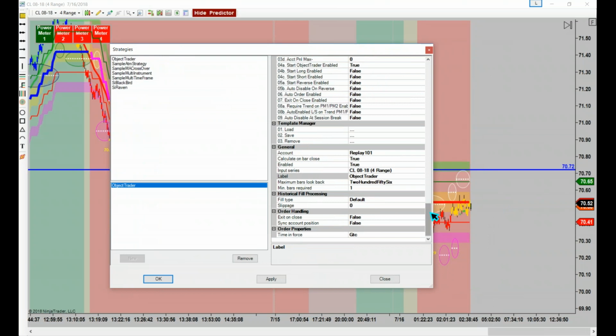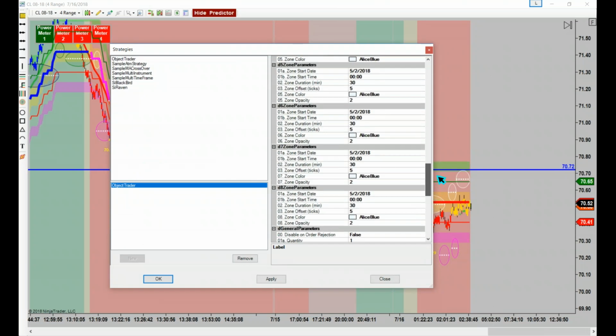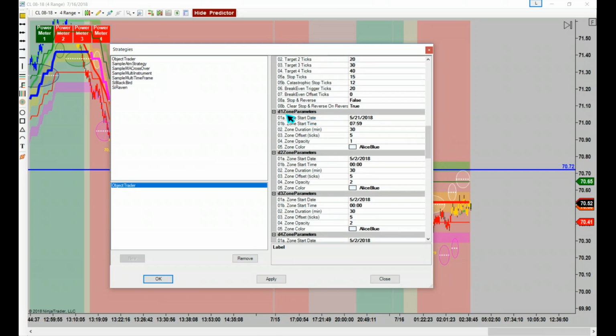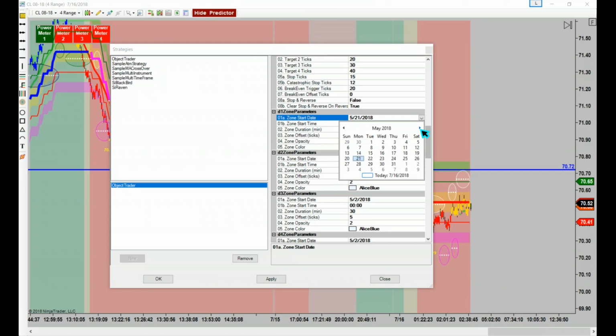Okay, so what I'm going to do is go ahead and set this. You just go to your first zone, like D1 zone, D2 zone, D3. Those are just simply zones, okay? All that means is that we're going to set up a little region box on this chart. So I just simply go to July the 16th, okay? And that one's set right now. All I have to do is click this to OK.